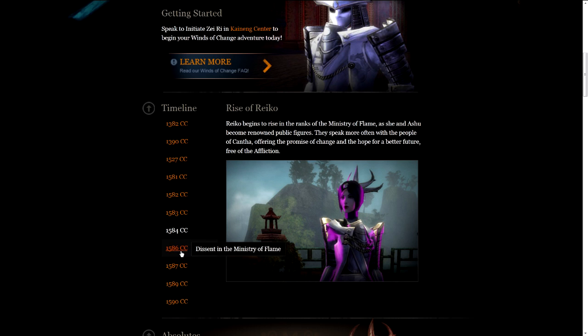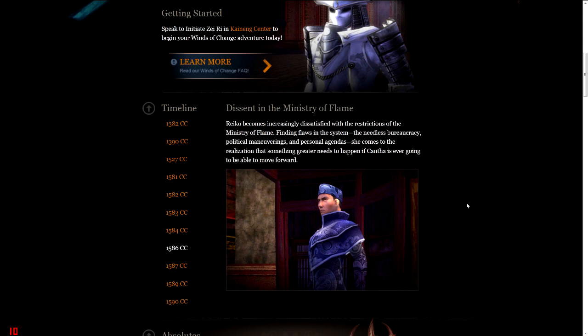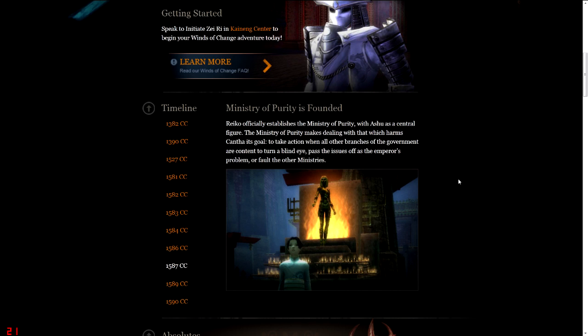But okay, 1586, descent in the Ministry of Flame. Reiku becomes increasingly dissatisfied with the restrictions of the Ministry of Flame, finding flaws in the system, the needless bureaucracy, political maneuverings, and personal agendas. She comes to the realization that something greater needs to happen if Cantha is ever going to be able to move forward. 87. This is Eye of the North now. It must be. I think there was only 3 years between Nightfall and Eye of the North.